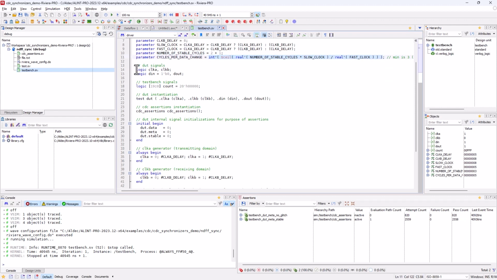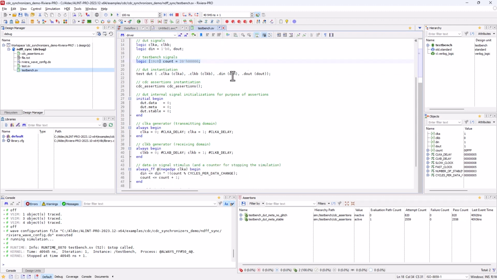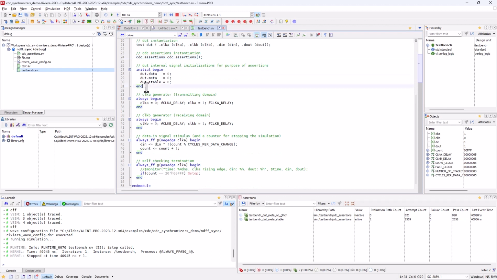After the parameters, we have a few device under test signals that feed directly into the DUT, as well as one signal called count, which is going to be used for the test bench self-termination. And then we have the actual device under test instantiation and the CDC assertions instantiation as well. After that, we simply initialize a few internal reg signals to 0. And then we have the 2 clock generators, one for the transmitting, one for the receiving.